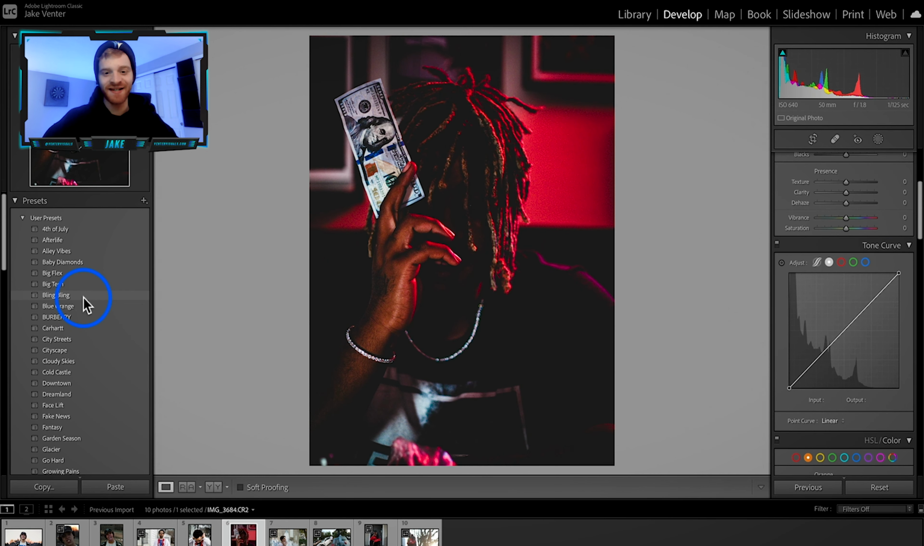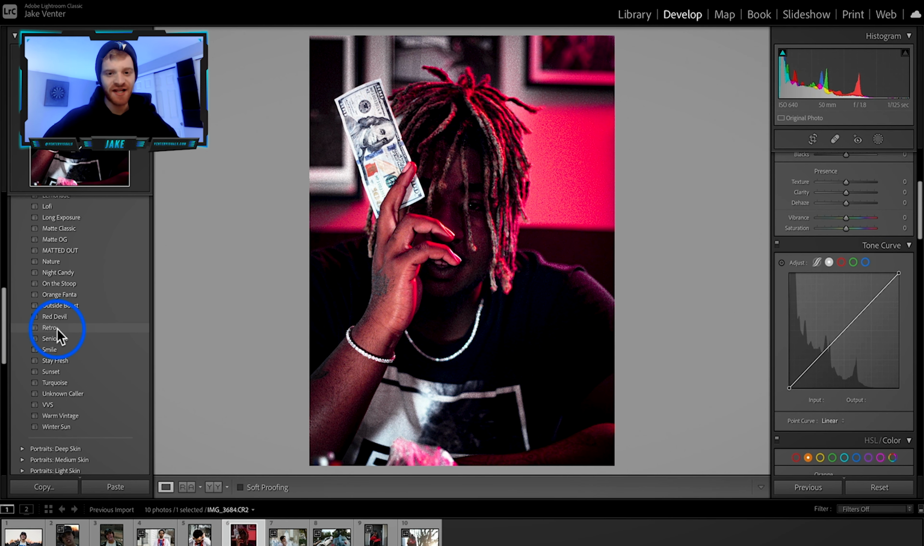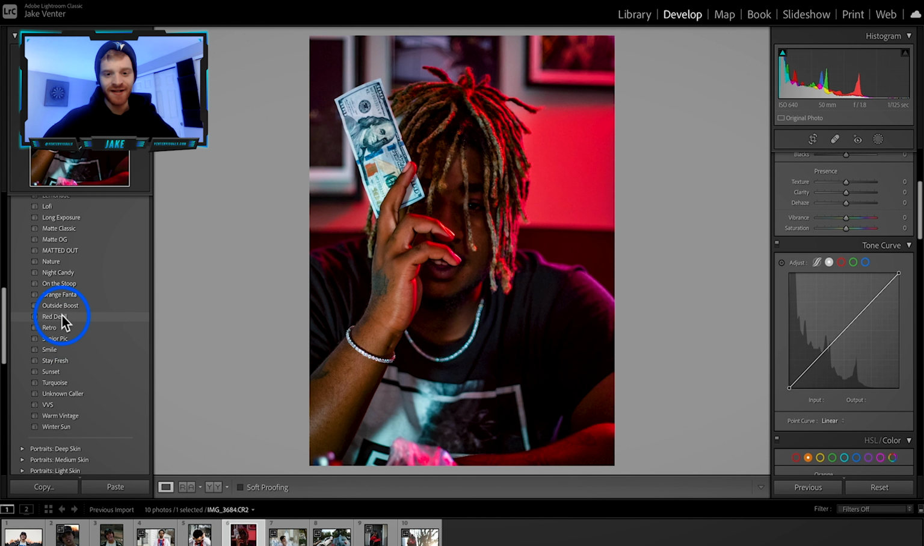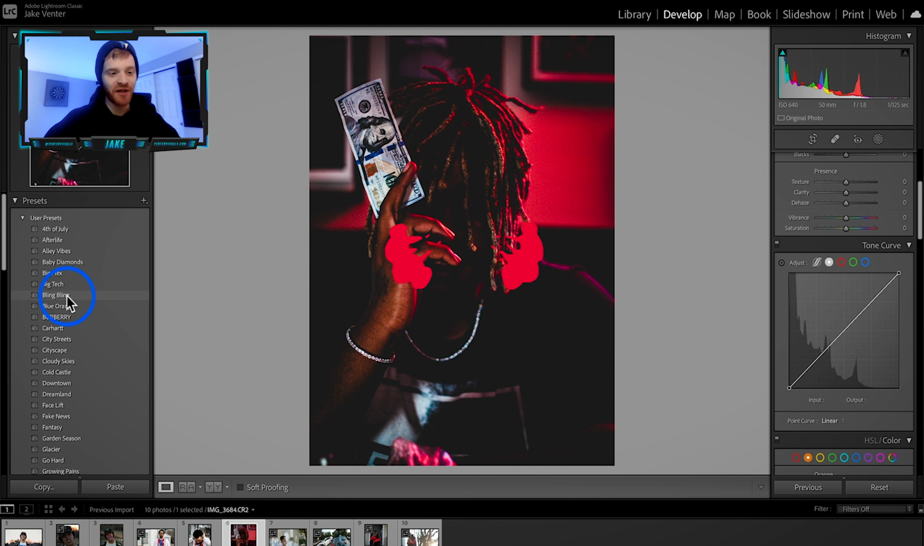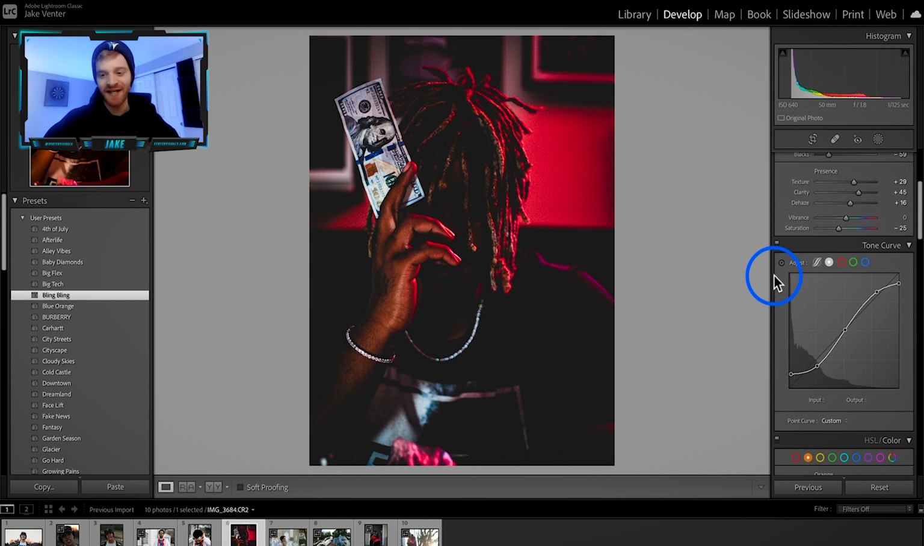This one looks kind of sick. This one looks cool, you know, kind of changes the colors around, adds some grain. This Red Devil one kind of just brings out the shadows. I think we're gonna go with this bling bling preset right here. So I'm gonna click on that preset and you can see, you know, this one has some more dramatic curves.